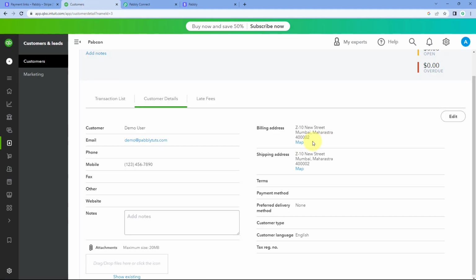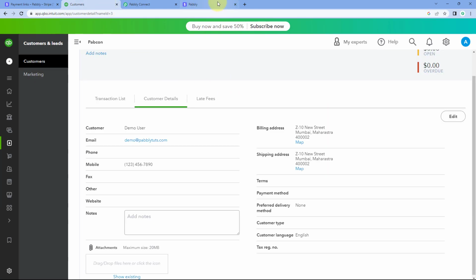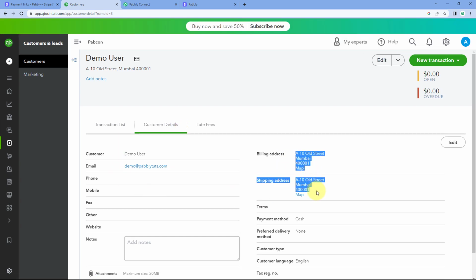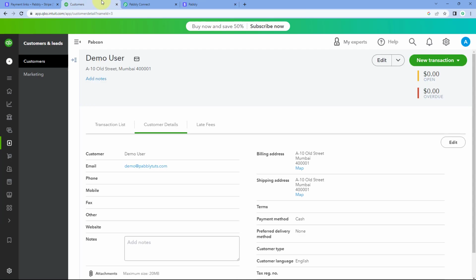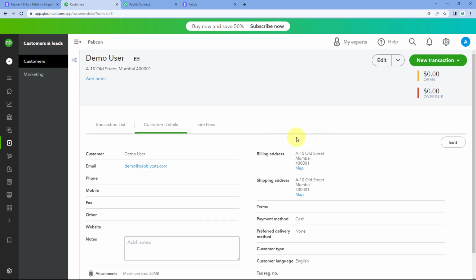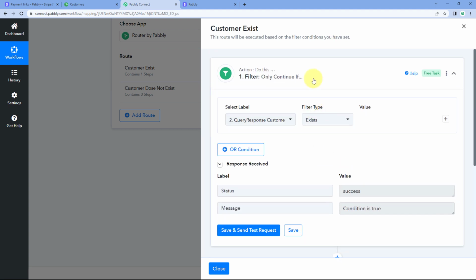We'll go to QuickBooks, and right now this is the current billing address of this customer, and we have updated the billing address of the customer using this action step. So we will just refresh this customer's contact page once. And yes, here you can see that the details of this customer have changed. Earlier the address was something else, but using this action, the same address which we received from Stripe while receiving the payment has been updated on this customer's profile on our QuickBooks account. This means this particular route of our automation workflow is working perfectly fine.